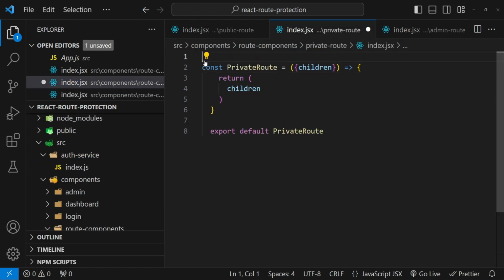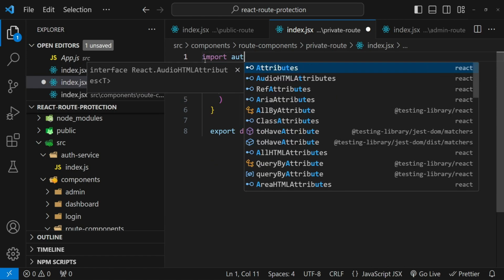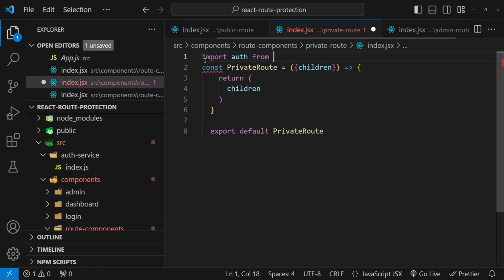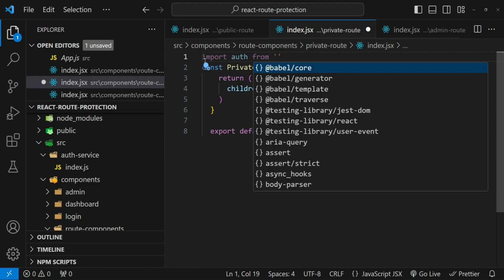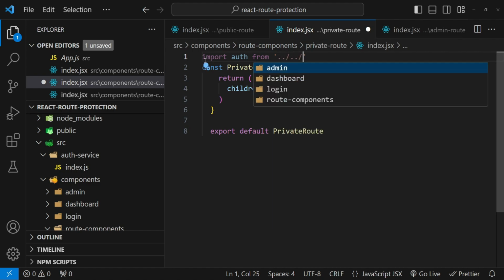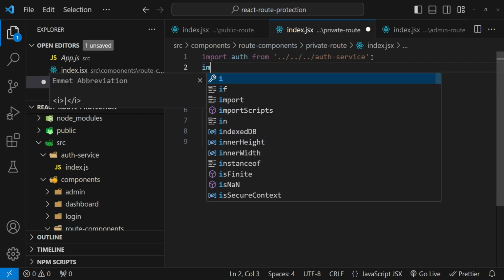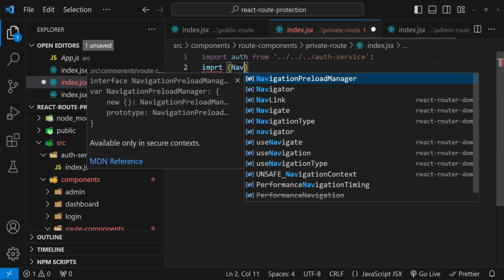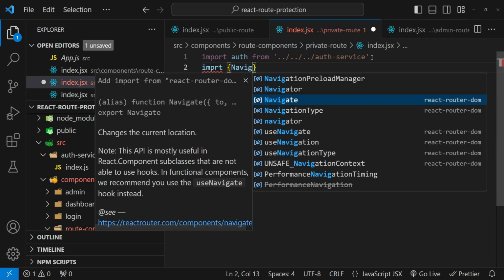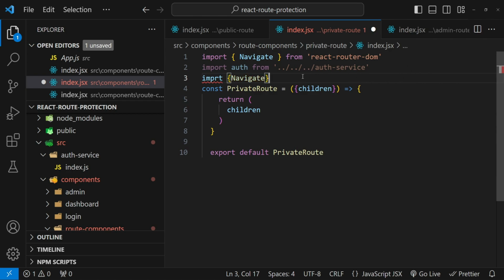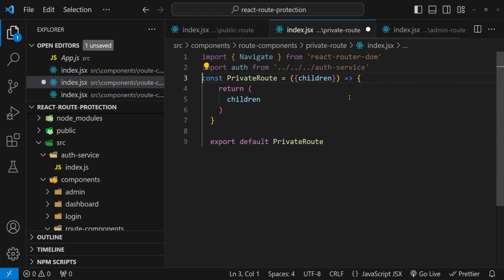So in the private root, I am just going to import auth from, I think I will have to give the complete path. So let's go auth service, and yeah, that's pretty much it. Let's also import Navigate from React Router DOM, and yep, it has fixed it for me.